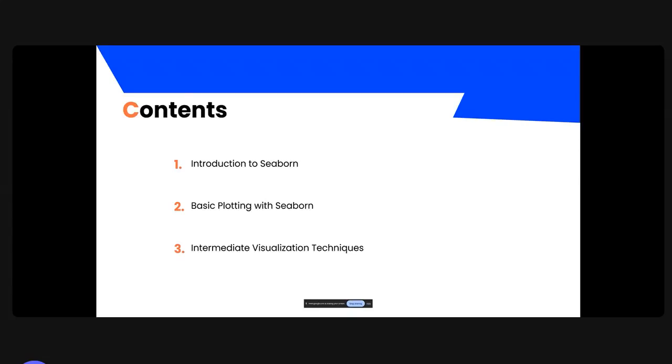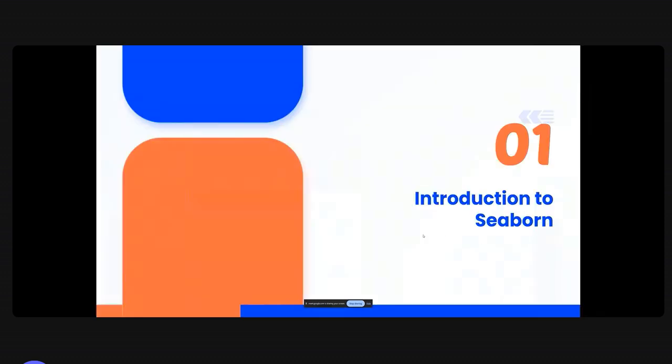Basic. So Seaborn is on top of Matplotlib, and it also inherits some of the features of Matplotlib. Okay, and it provides a high-level interface for drawing attractive and informative statistical graphics. Okay, so I'll click on next.